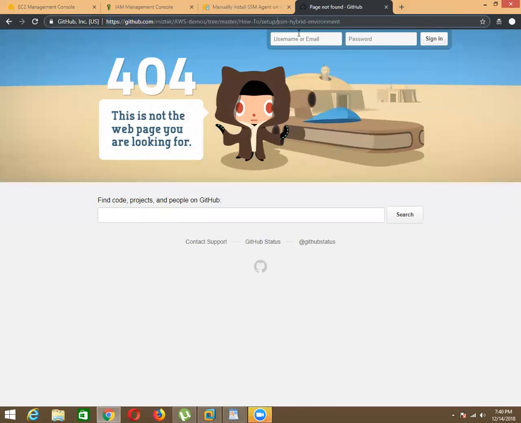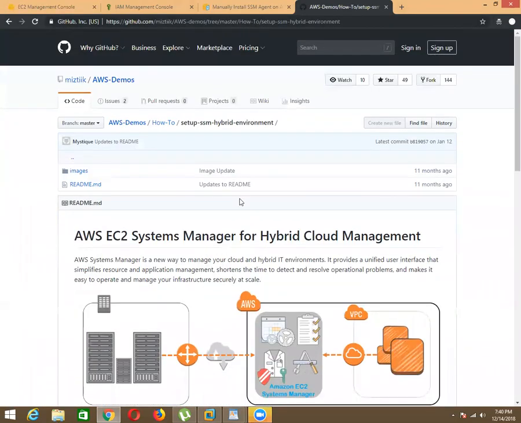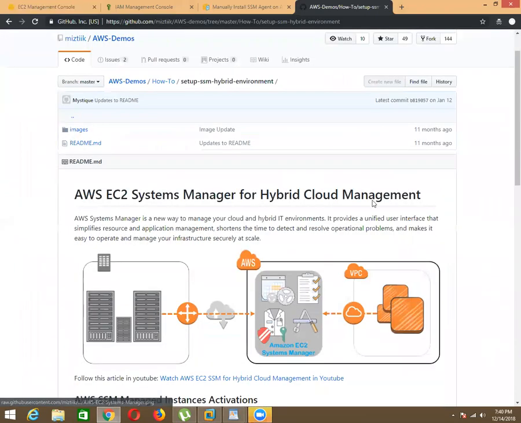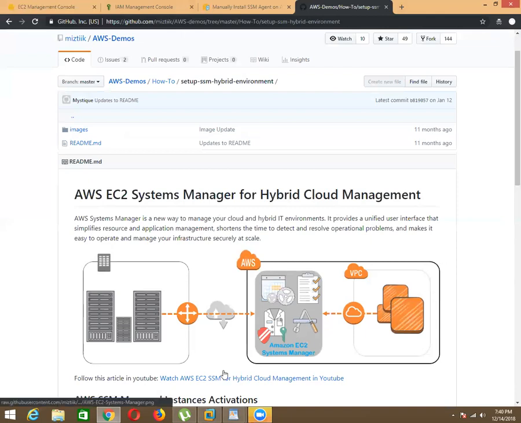Maybe the link is wrong. So this is the structure, how it looks. You can see this is EC2 Systems Manager for hybrid cloud, and this is your on-premises machine. This is your AWS. Basically, if you want to run patches or applications, suppose your on-premises has hundreds of machines, 300, maybe 400 machines, and you want to execute the application on those machines, you can take the help of AWS and connect it.